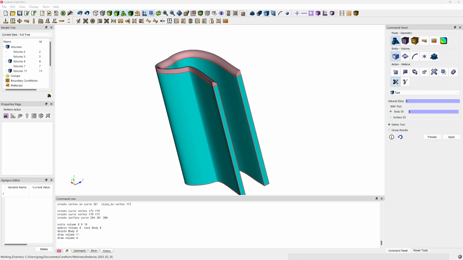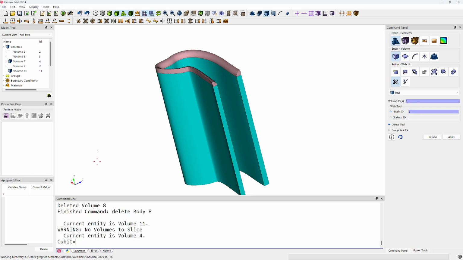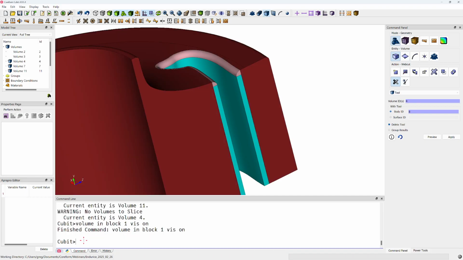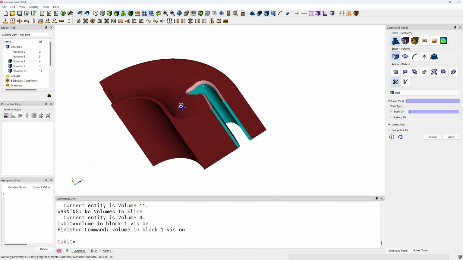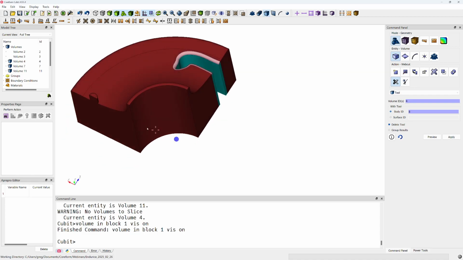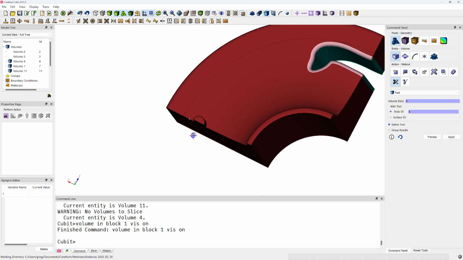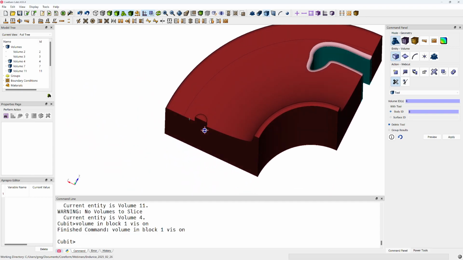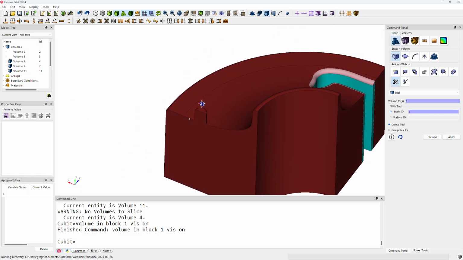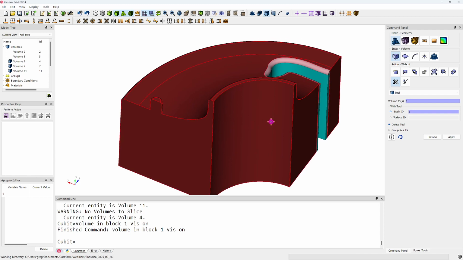So the next thing we want to do, let's go ahead and do a command here: volume in block 1. This is one of the reasons why I assigned my blocks initially. Viz on. So I can just turn the visibility on for the block. We also said that we were concerned with this nub region, and so we want to make sure that we prepare the nub region for mesh. So we'll go ahead and do that as well.